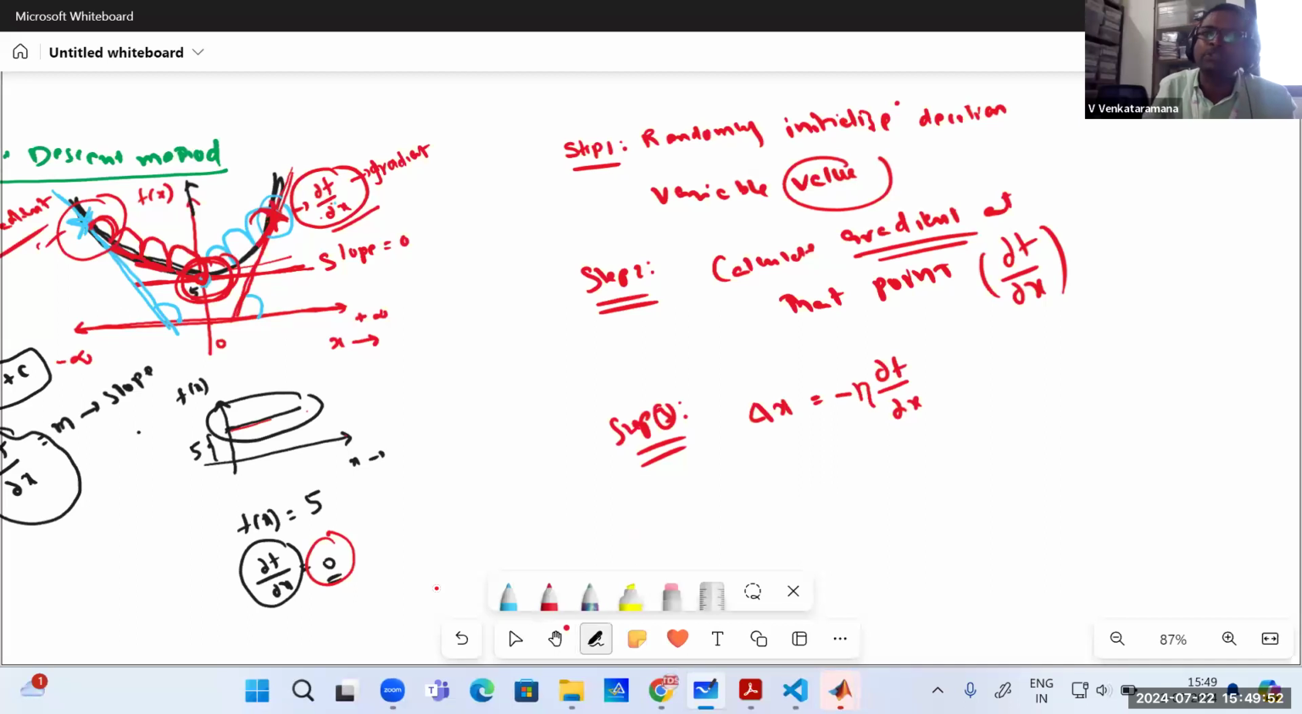So let's assume the initial value is x equal to x naught. You have to calculate the gradient at x equal to x naught, and with that gradient, you have to calculate the delta x value.